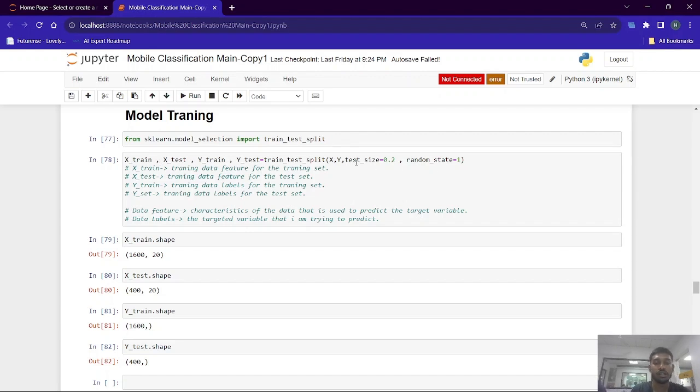We're splitting x and y with test size 0.2, which means 80% of the data goes to training and the remaining 20% to testing. And we have given random state equals 1. Here X_train means the data features for the training set, and X_test means the data features for the test set. Similarly, Y_train means the data labels for the training set, and Y_test means the data labels for the test set.